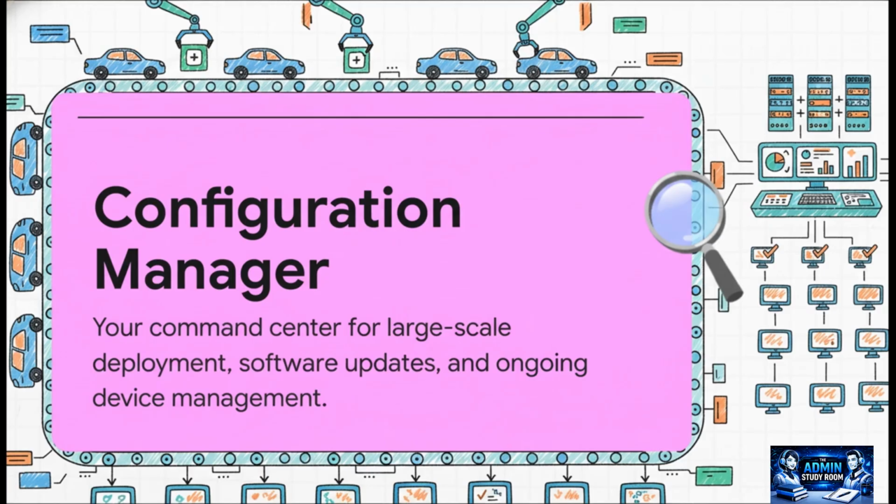Look, if MDT is the craftsman's workshop for building one perfect car, then Config MGR is the fully automated factory assembly line that can produce thousands. It is the enterprise command center for deploying not just the OS, but for managing apps, updates, and compliance across your entire fleet for years to come. So how does it work?